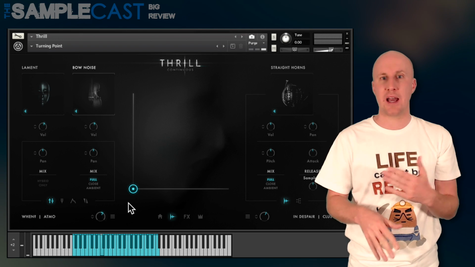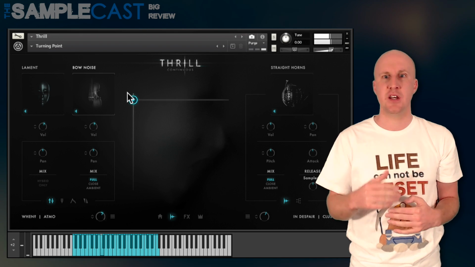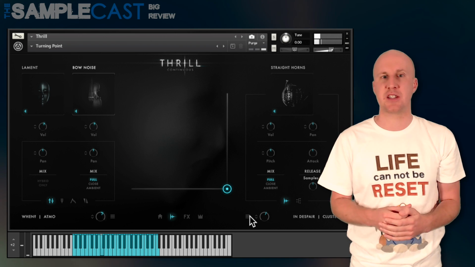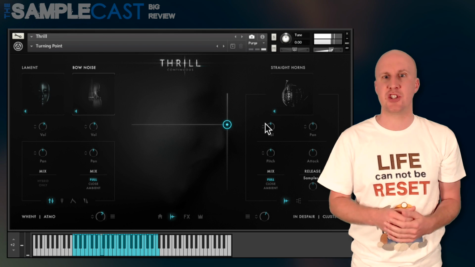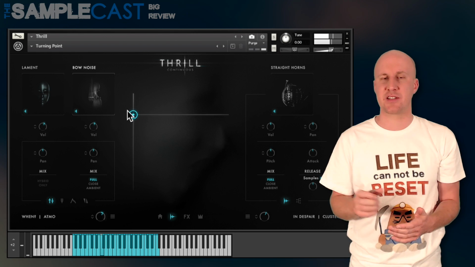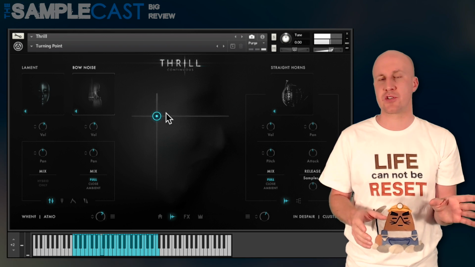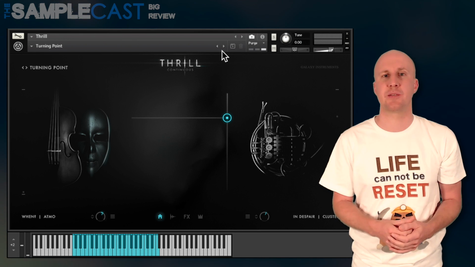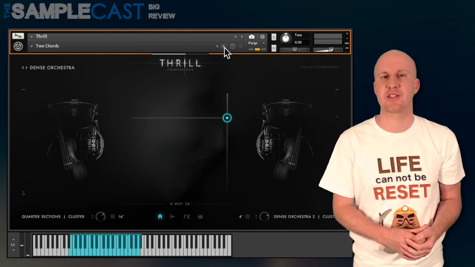As you increase the y-axis, which they call the thrill factor, different samples are morphed into one another, or notes are added in the cluster builder, depending on how the instrument is set up, and the x-axis swaps between the 2 sources on one side and 2 sources on the other side. There's a huge scope for customization here, so I'll go into the things that I liked.